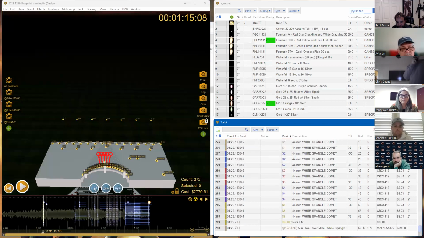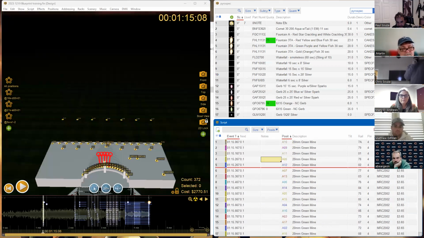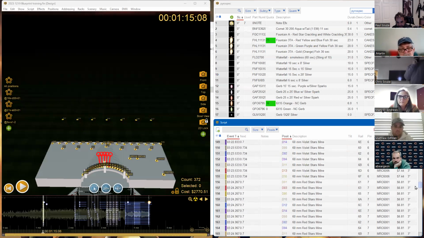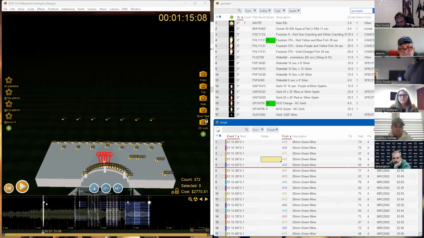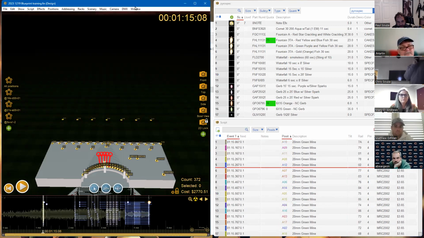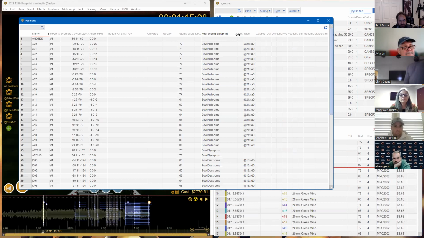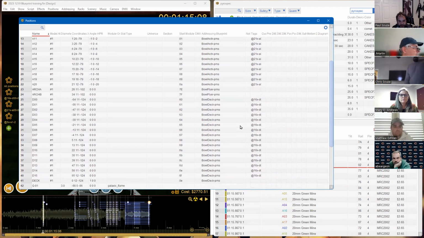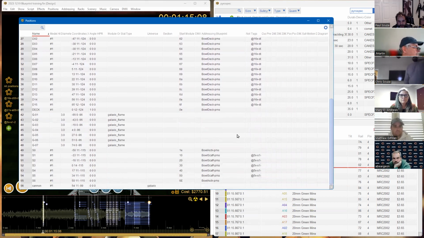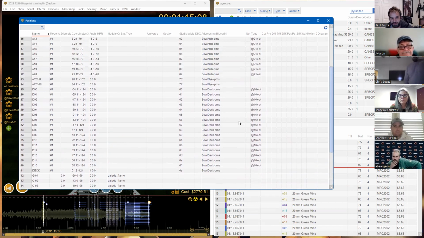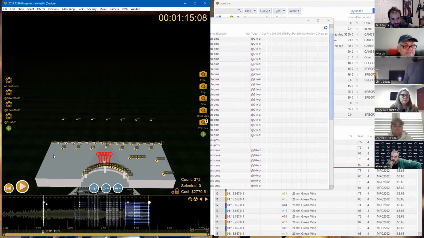Things locked. I can see. All right, if I go to my positions window, you'll see that there's 4 different addressing schemes here. There are different blueprints. So I have different positions here.